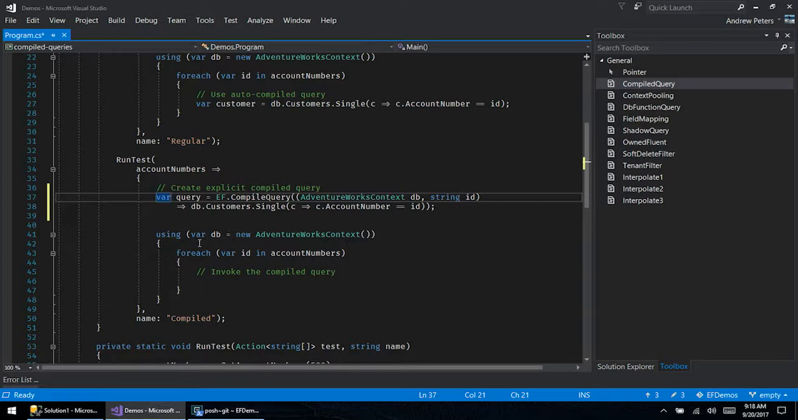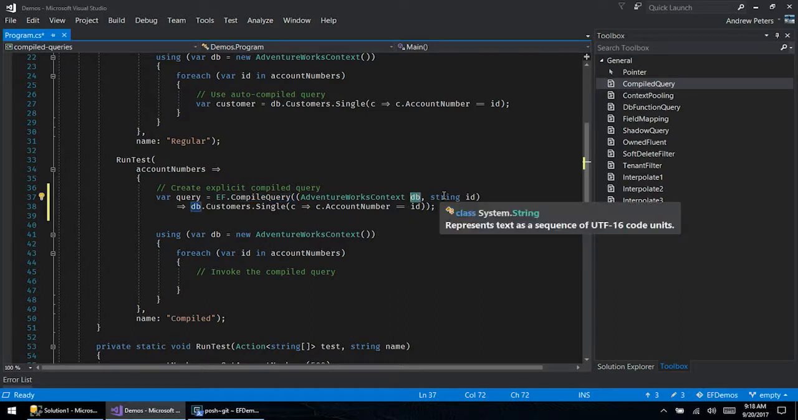Here, this is how we create an explicit compiled query in EF Core 2. We have this entry point here, which is a static EF class, which just provides a nice, concise entry point into some static APIs that we have. On that, we have CompileQuery. It is very similar to the way you would write a query normally, except that you give it a lambda, and that lambda is parameterized on two things. One is the context instance that will actually be used to run the query, and then any number of arguments that you want to be able to pass to the query, values that change each time you run the query, such as the ID in this case.